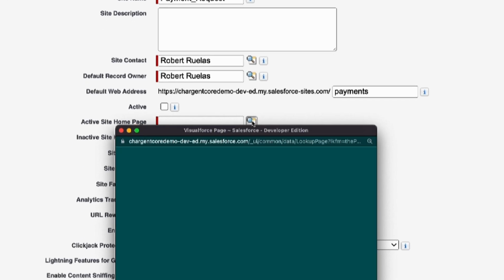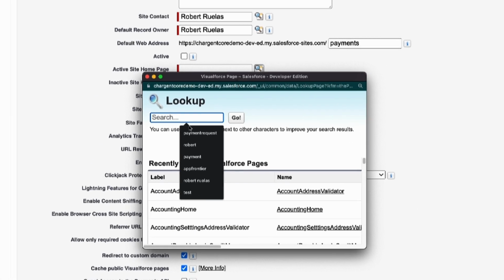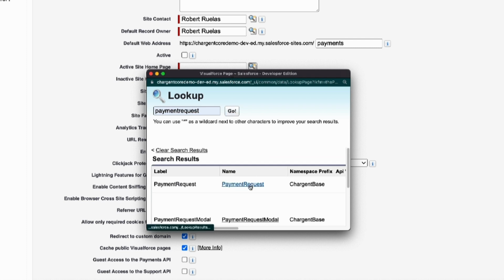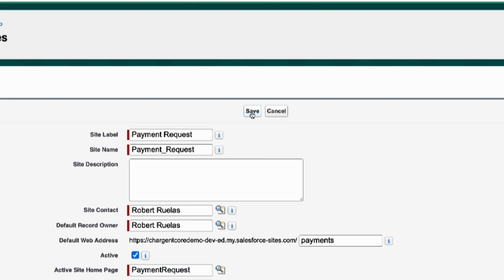to access your site. Under Active Site Home Page, use the magnifying glass and search for PaymentRequests, all one word, and select it. Activate the site by checking the box and save. Site setup is now complete.